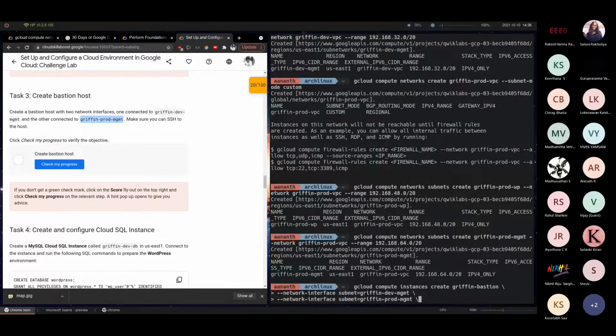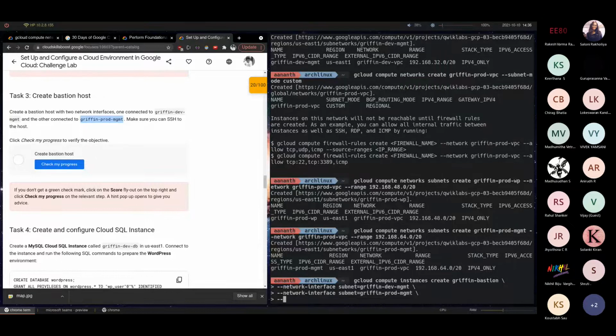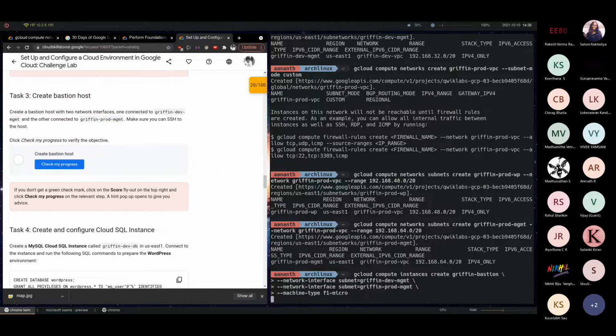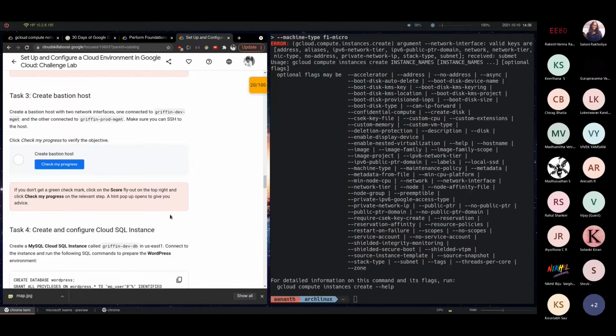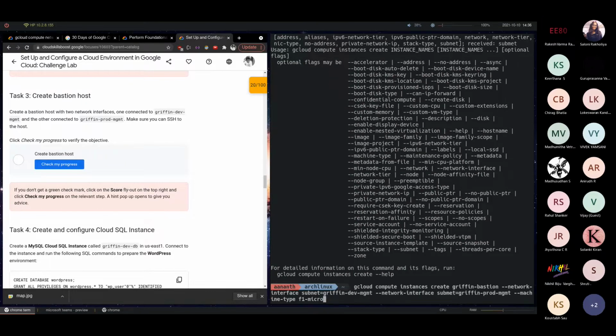Next we'll have to specify the machine type as usual as f1-micro, which is what they have provided us. So machine type f1-micro. I guess that would be all of the commands. They haven't told us to do anything else special. So we can create the compute instance with this set.